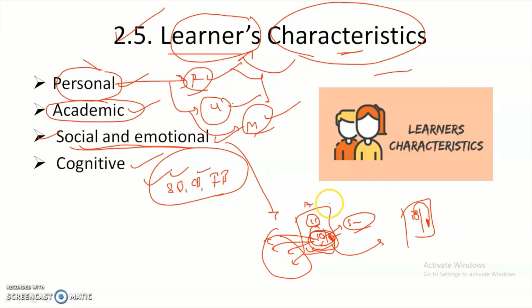So like that, the social community has a very big impact on the characteristics of the learners. And the next one is the cognitive. Cognitive is simply the IQ levels. That means the problem-solving level, thinking level. All these things come under the cognitive.